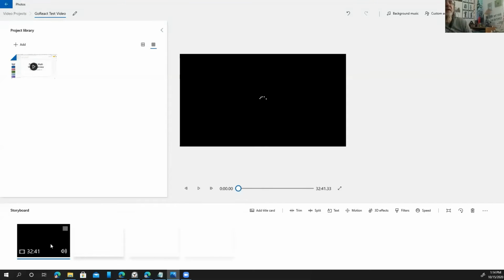And then when you've got your video down here in the storyboard, you could do some editing if you wanted to. You could trim your video. You could use the split function by just saying, well, the first 10 minutes were something I really don't need in the recording. So you could hit split right there.